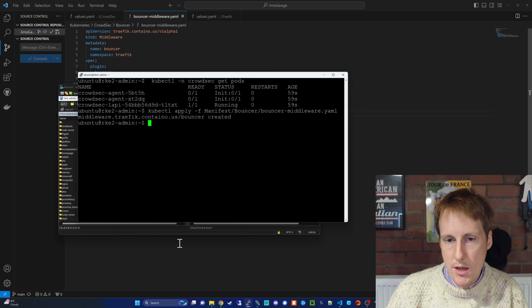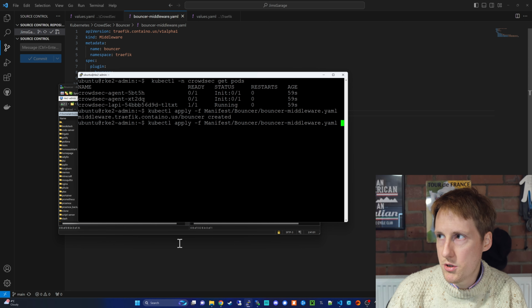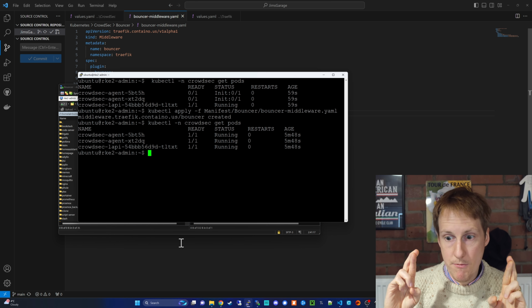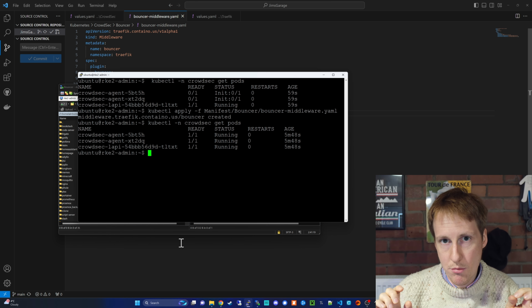So now that's being created, and hopefully now if we go back up and we look at the pods, those should be up and running. So now running the command again, yes, you can see that they're up and running and they're ready. So fingers crossed, CrowdSec is up and running.